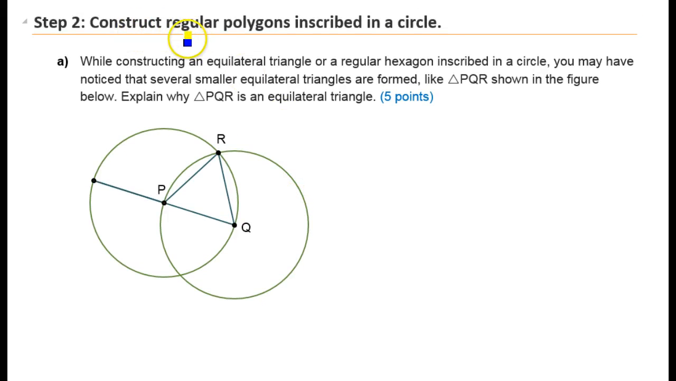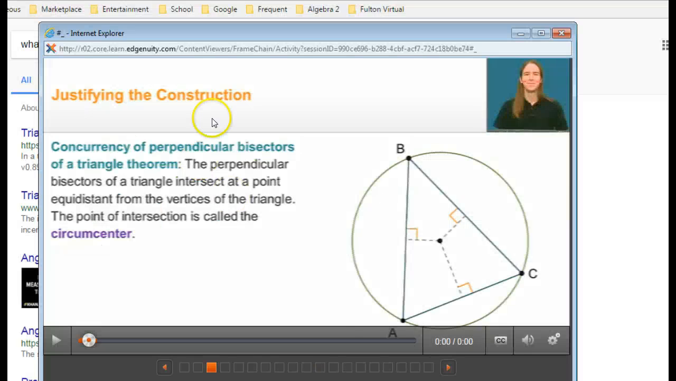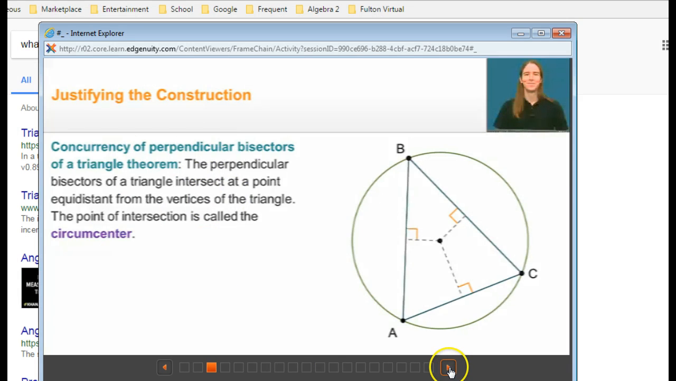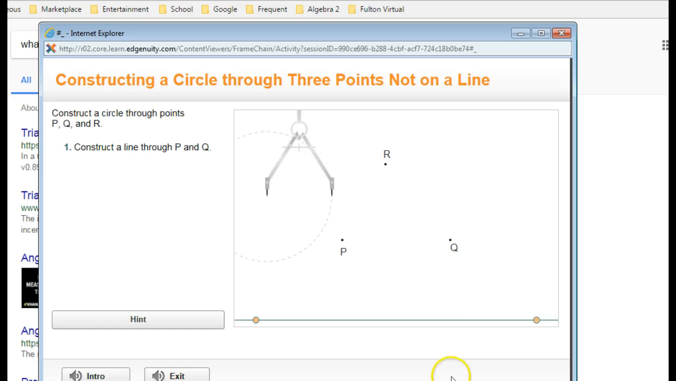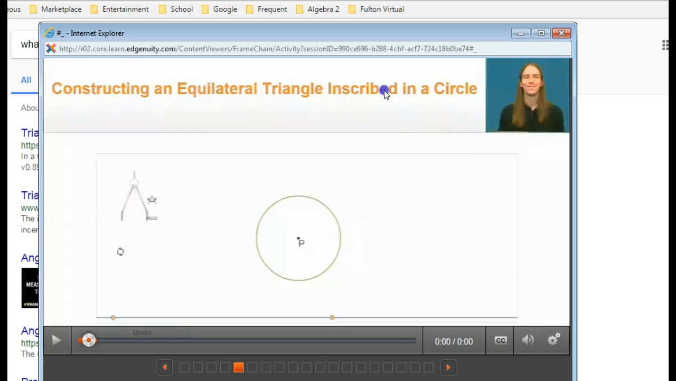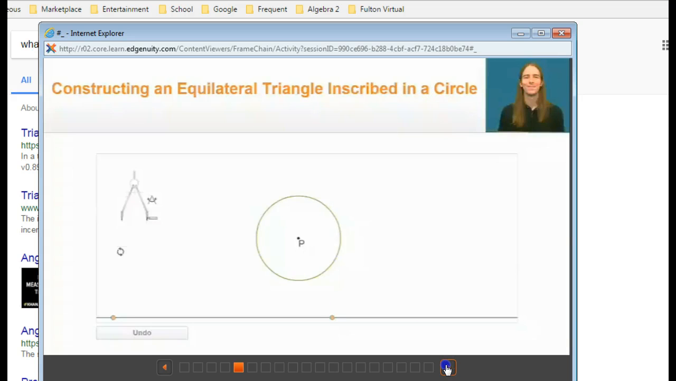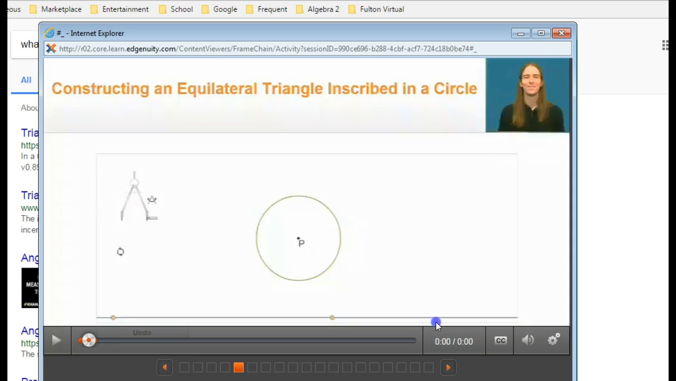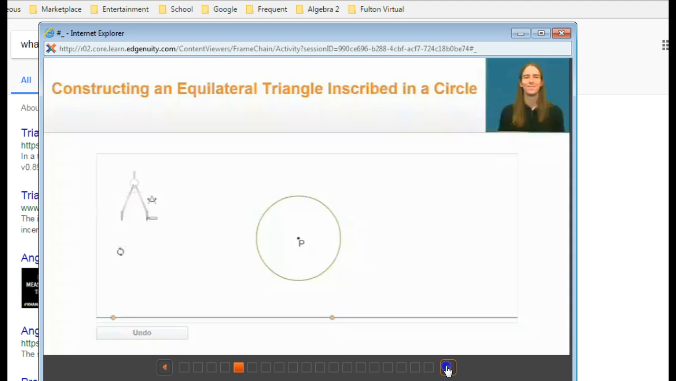so this is about constructing an equilateral triangle or a regular hexagon. All right, and they're asking you a question about that. All right, let's go back to the instruction and check it out. I'm going to skip through. All right, skipping through. Oh, look, constructing an equilateral triangle. All right, and here's where he shows you how to do it, but I'm betting later he's going to justify it. So let me keep going.